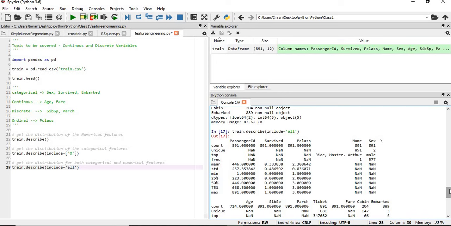Starting the analysis of a dataset, first we need to analyze the data. We need to segregate the columns into categorical, continuous, discrete and ordinal. We need to find the distribution of the fields, and then we need to start.